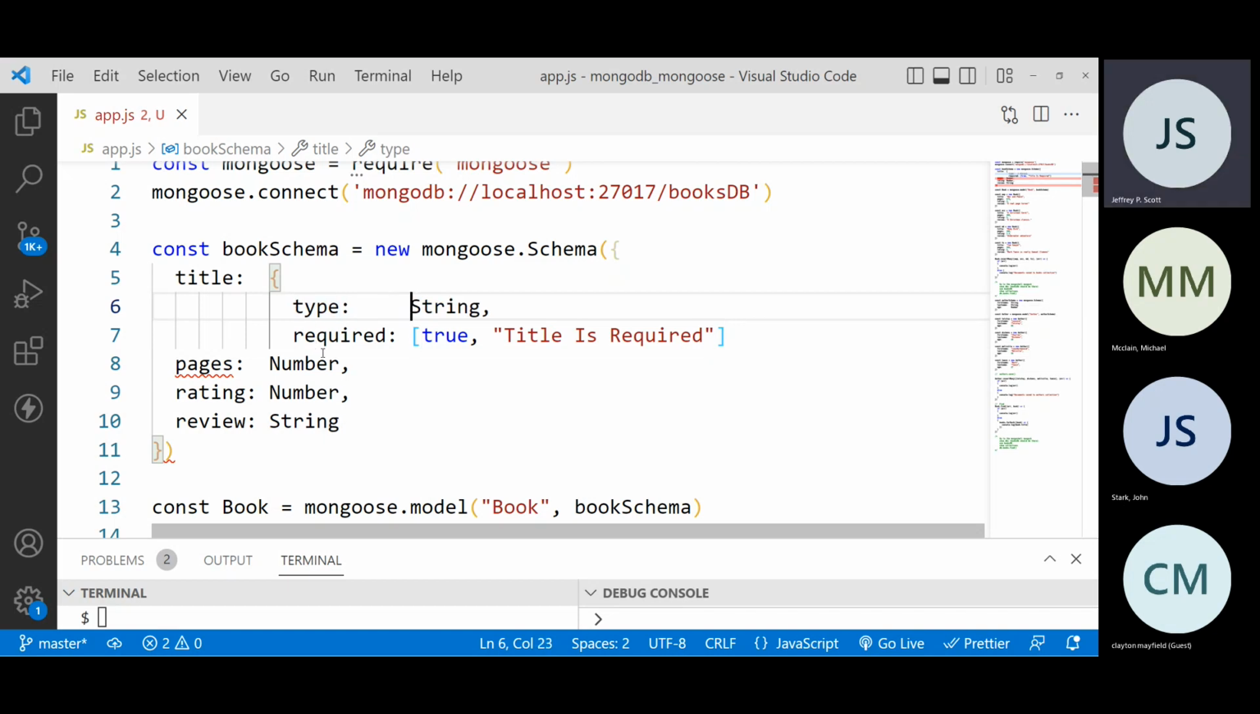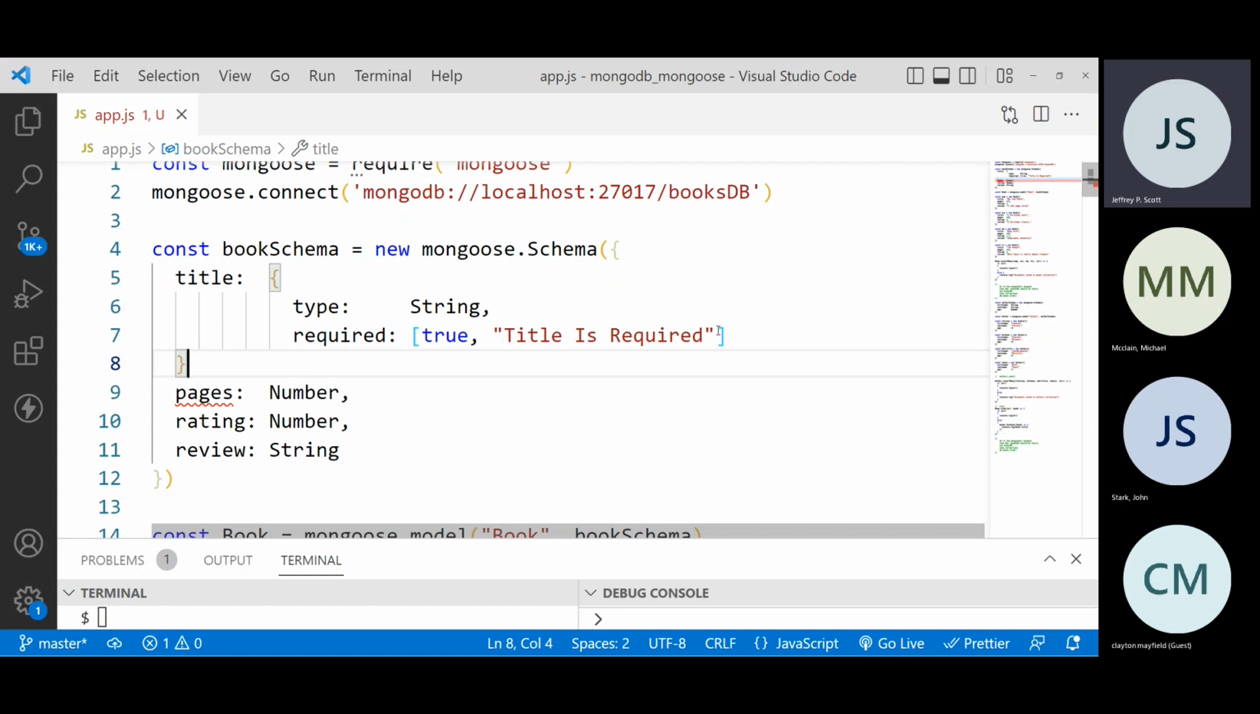You don't have to line things up, but if you're anal like me, you do. All right, then we put in this. So now we have finished up that, nope, comma. We have now finished up that one. I'm going to make title and pages required. Maybe it's a brand new book and it doesn't have a rating yet and it doesn't have any kind of reviews yet, so we won't make those required.